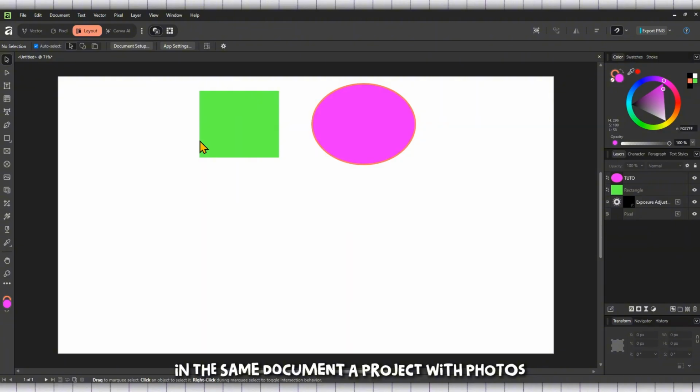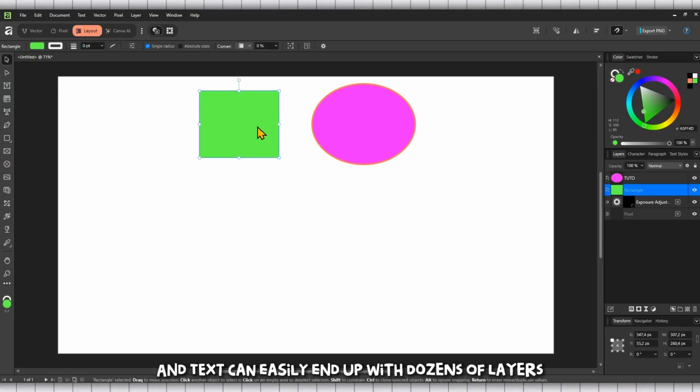A project with photos, vector icons, and text can easily end up with dozens of layers, and clear naming is what keeps that manageable instead of overwhelming.